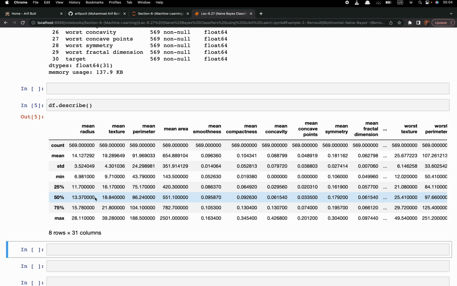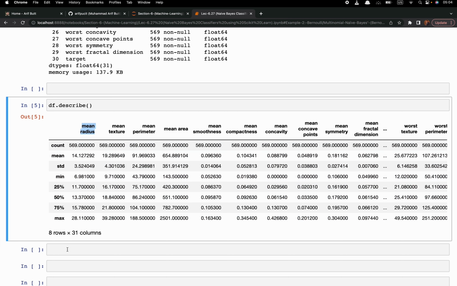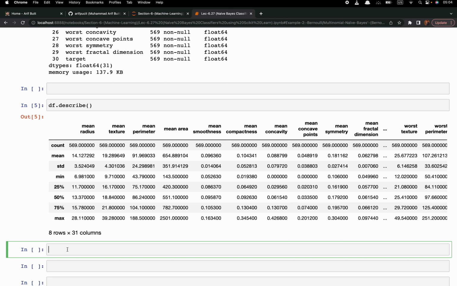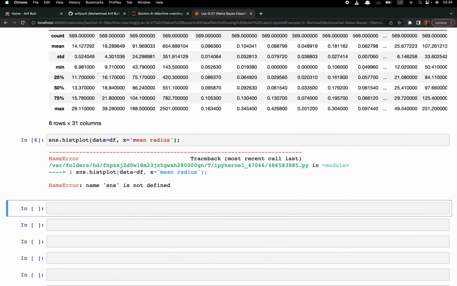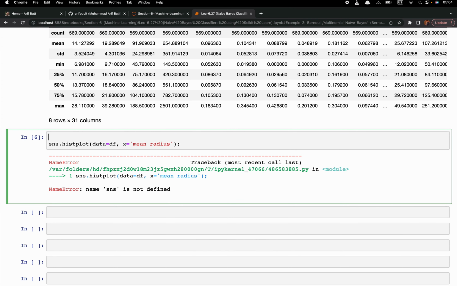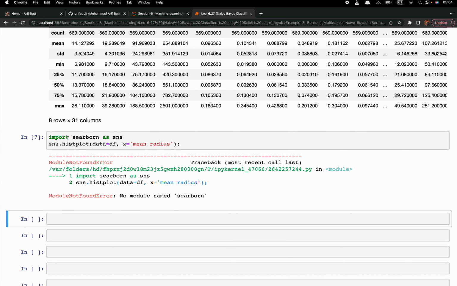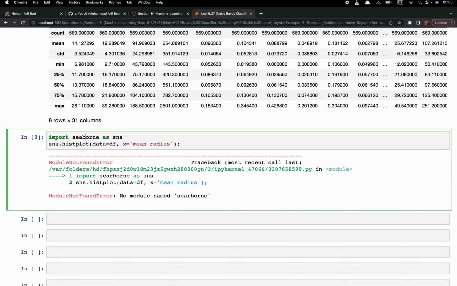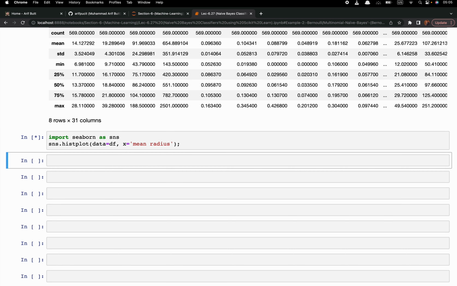Let us check out the distribution of one of these columns, say this mean radius. We can use the Seaborn library for this, sns.histplot. Let me say data equals df, and let me say x equals this value. So we have sns not defined. Let me say import seaborn as sns, and let me run again. Sorry for the typo.